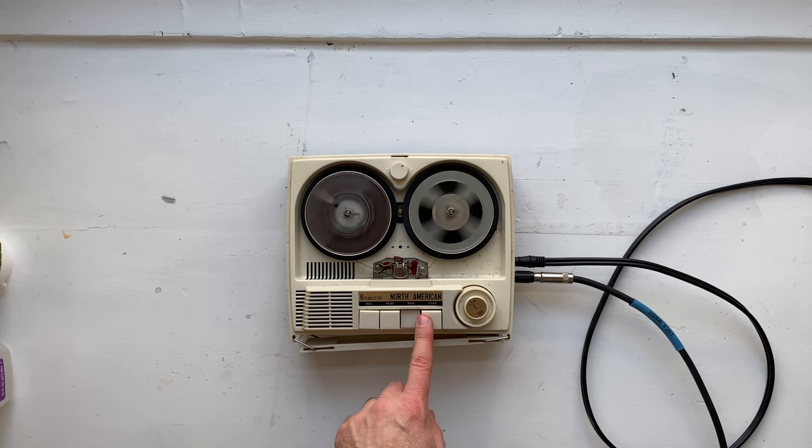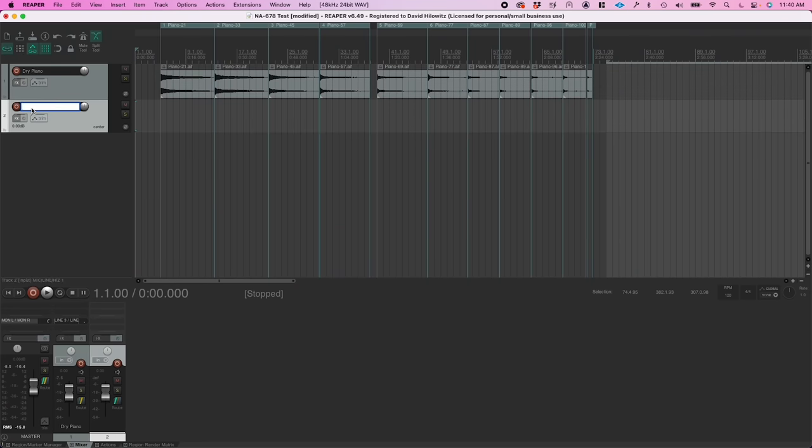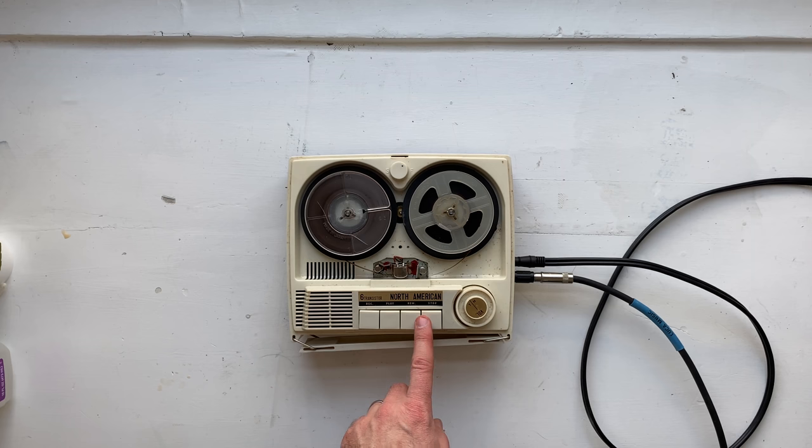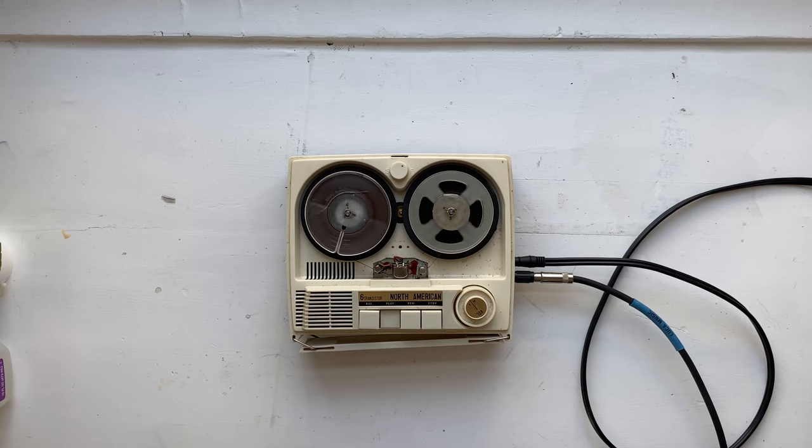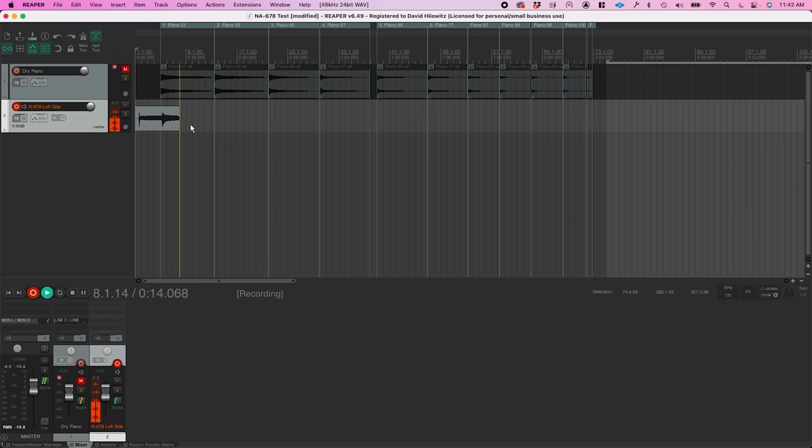Okay, we've recorded the audio into the tape player. Now let's do the same thing, but in reverse. I'm making a new track here in Reaper, and what we're going to do is play back from the tape player into the computer. As you can see, again, there is a ton of noise. So again, we're going to do that same noise reduction that we did earlier.